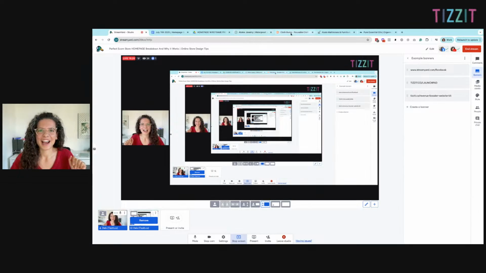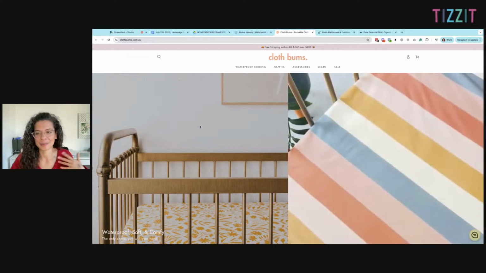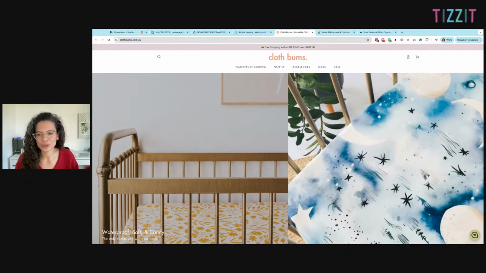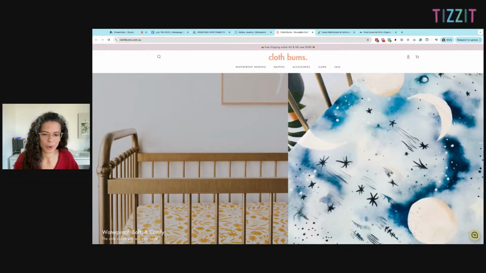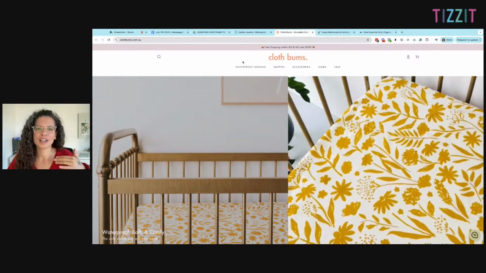Sorry, guys. So the first one we're going to look at here is cloth bums. Now, I have some pretty Australian examples to show you because I'm in Australia. So that's the brand I'm around. And when I go to Google and look for examples and things, that's also what Google is giving me. So enjoy. So this is cloth bums.